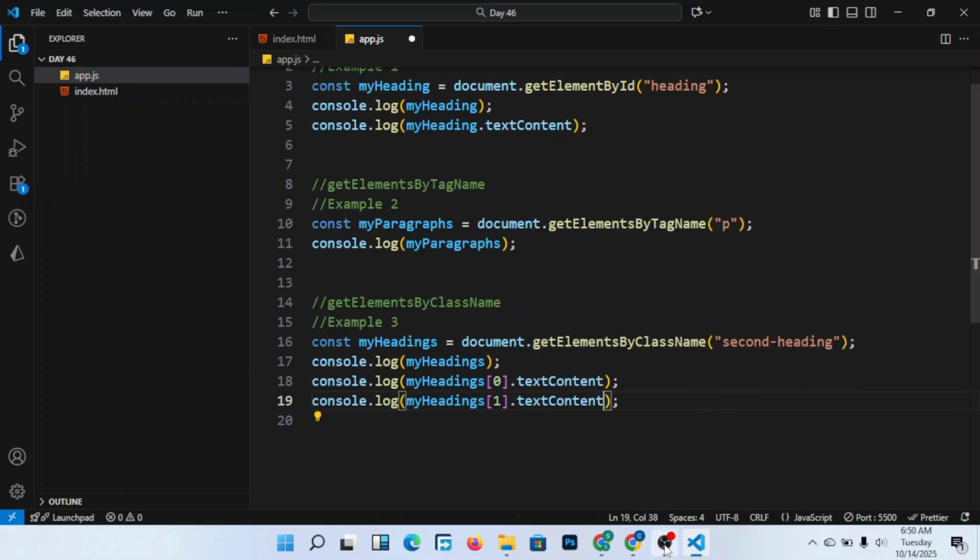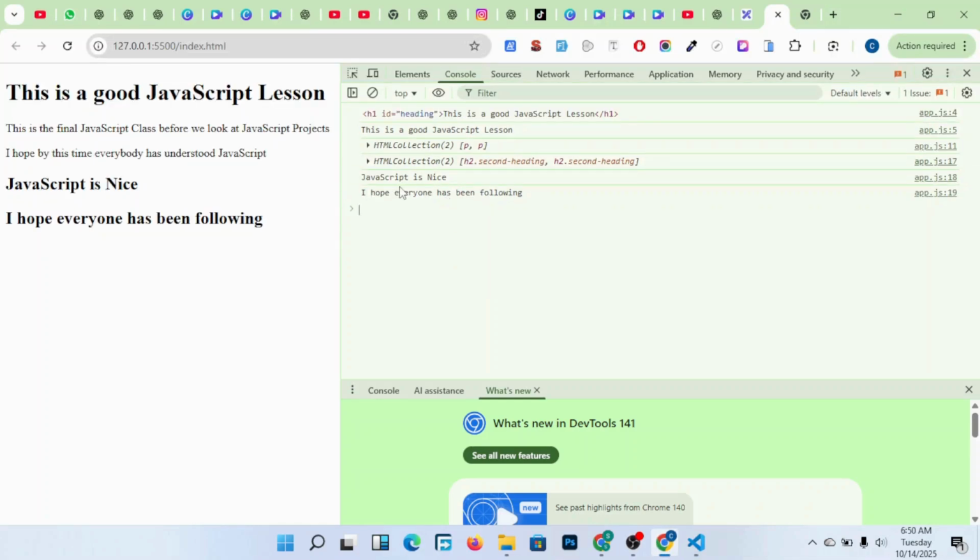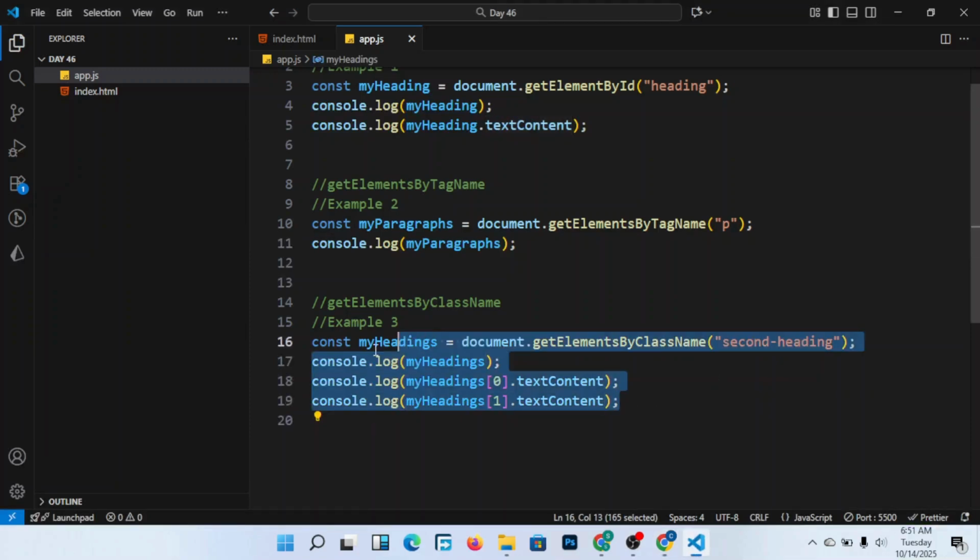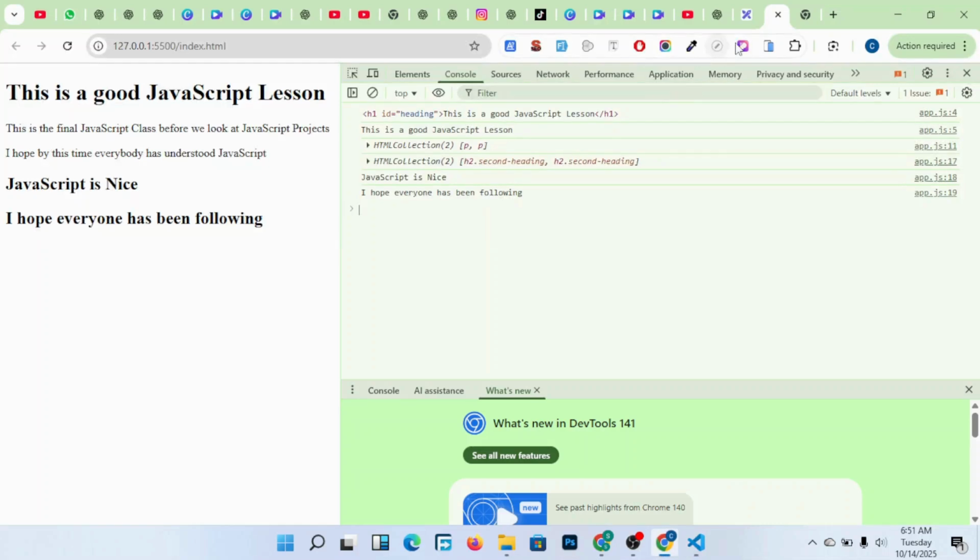So as you can see, JavaScript is nice. Even here, JavaScript is nice. I hope everyone has been following. Even here, I hope everyone has been following. As simple as this, members. So I can just go and grab this and put it inside there. But someone take some notes.